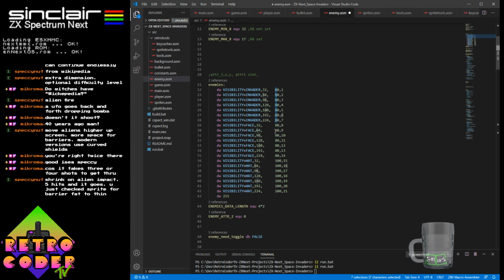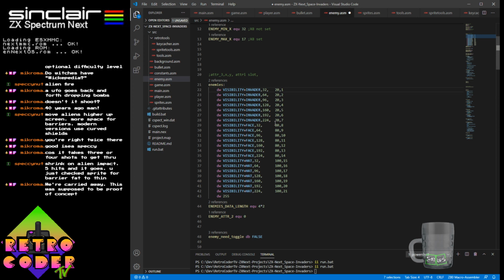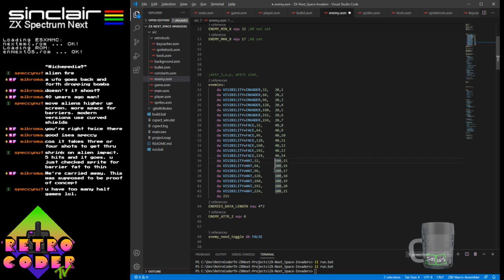So let's move them. The UFO is only going to be 16 high. So let's move these to 20. There we go.